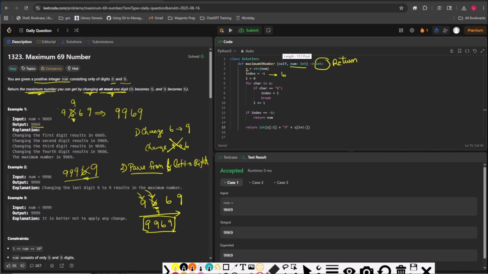Okay, so we'll see where the first instance of 6 is. That's where this index value will come into the picture. And so I'm just initializing i equal to 0. I'm going to loop through each character in s.